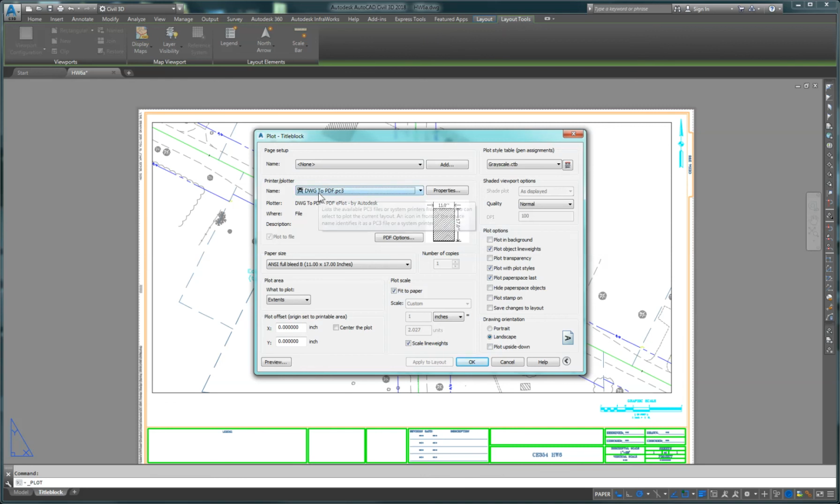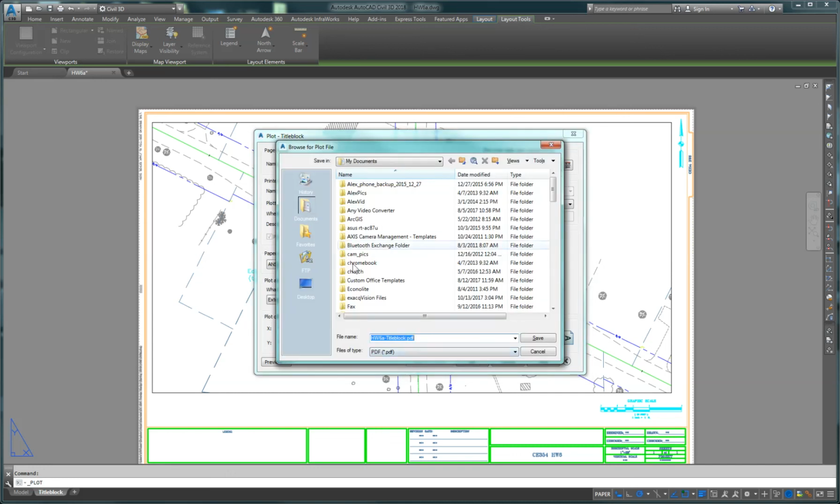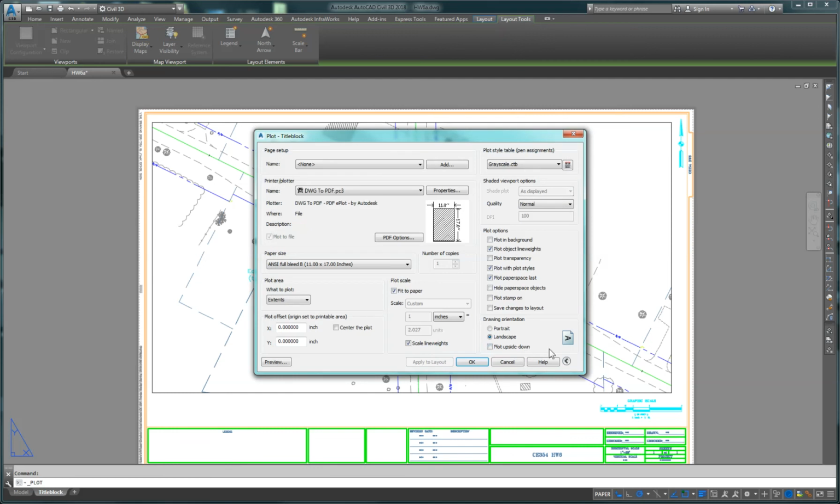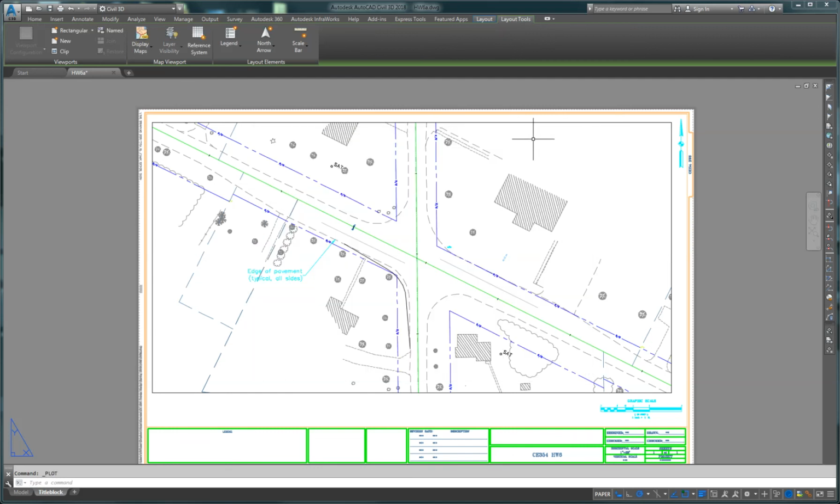So you're going to use this plotter called DWG to PDF. We're plotting extents, we're scaling the line weights, we're fitting to paper, and we're using grayscale. All that should be set. It's usually recorded within the drawing file, so you shouldn't have to change anything. You click OK, and you're just going to pick a spot where you want to put it. And that'll create a PDF, and that PDF you'll upload to Blackboard as your final piece for this. When it plots out, it should be all black and white in a grayscale setting. That's it.